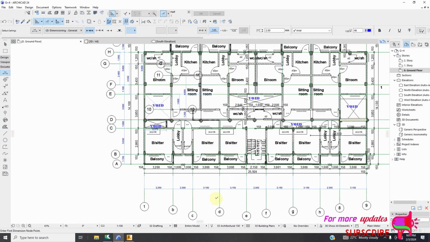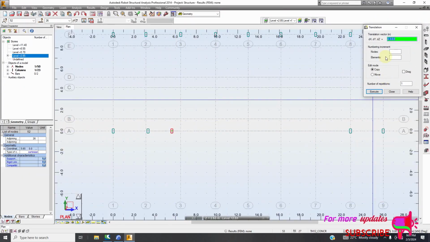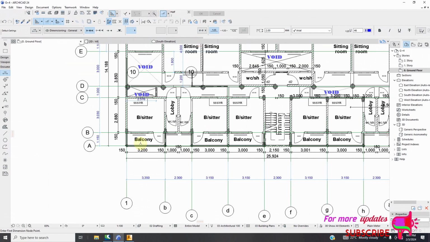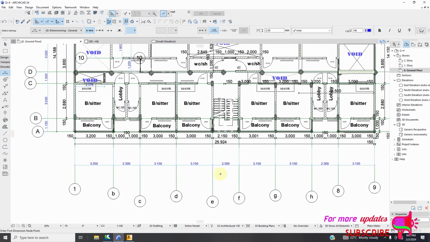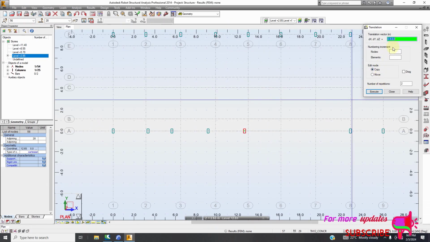Then I can drag that one out by 3.15. Now my number of repetition will be 2. So I drag here 3.15. My number of repetitions 2. Then execute. Then I will drag this one by 2.3. I will move. This one is my staircase 2.3. My number of repetition is 1. Execute.